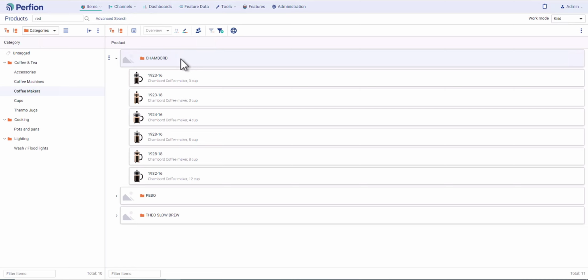So the Shamboard here is not really a sellable product. It is a virtual product that is a parent to these 6 items that are your actual SKUs, the ones you sell in your shop. But with this structure, we're able to manage data for the individual SKU at the SKU level, and we're also able to manage all the shared data up here at the parent level.